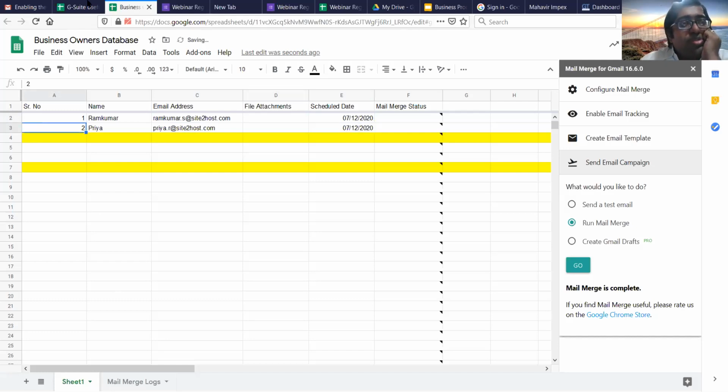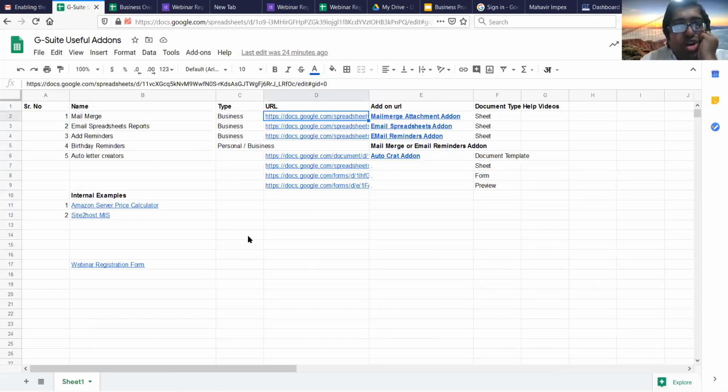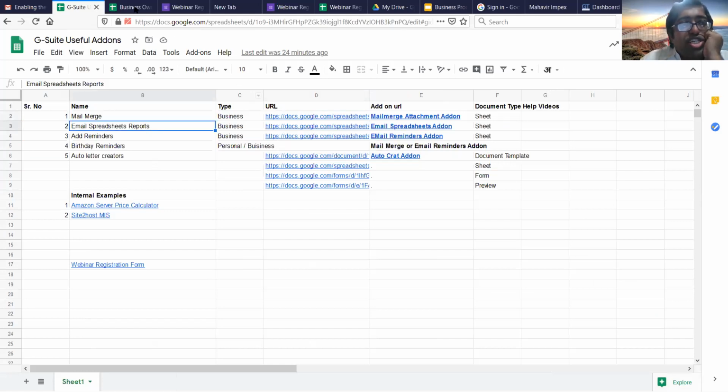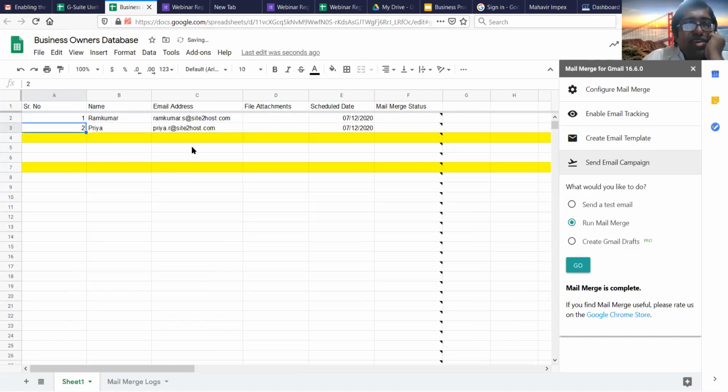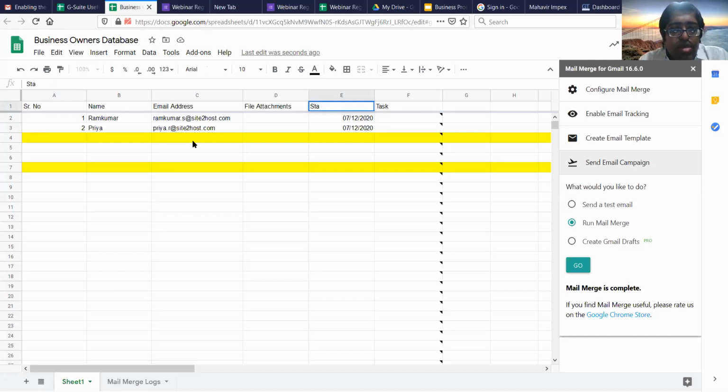Now one more, let's go back to this particular tool. So I spoke about mail merge right now. We have something called email spreadsheet reports, which is available. And how do I use email spreadsheet report? It's the same manner. Say I have given a set of tasks and activities. So instead of mail merge status, I have an activity task. And I'm going to take this as completion date, or maybe a start date, and the task and the completion date.